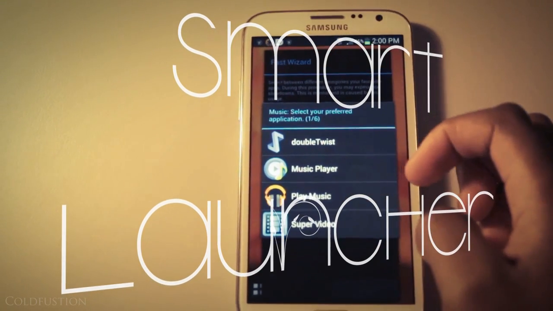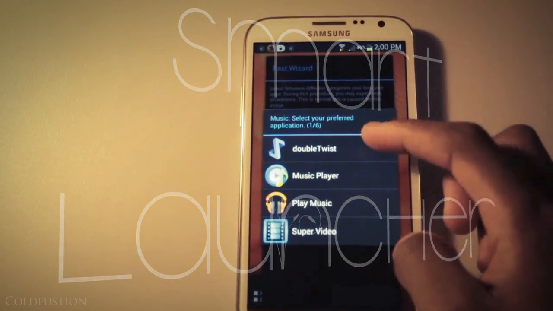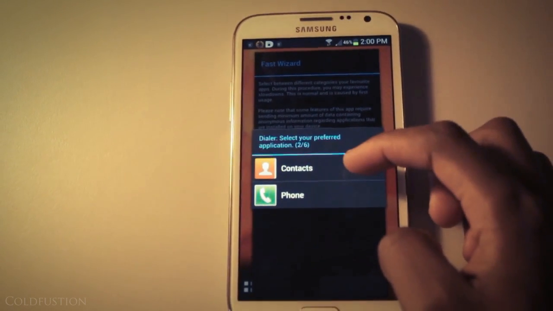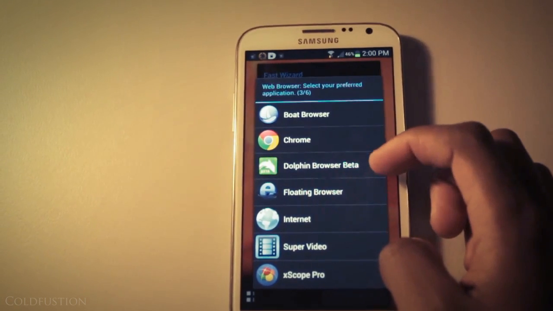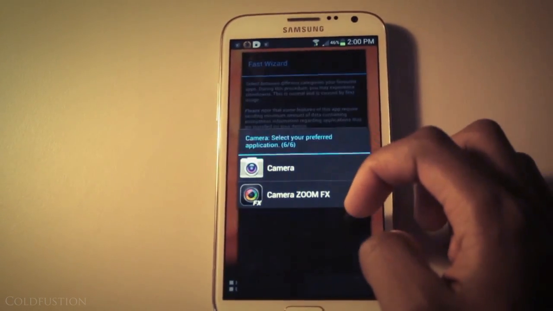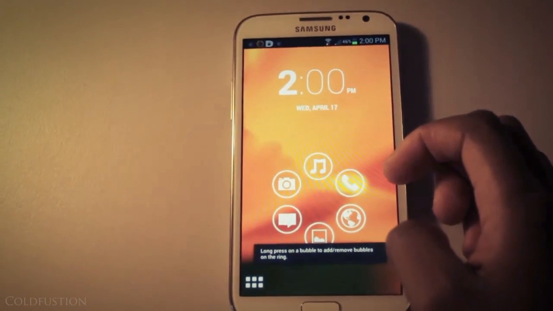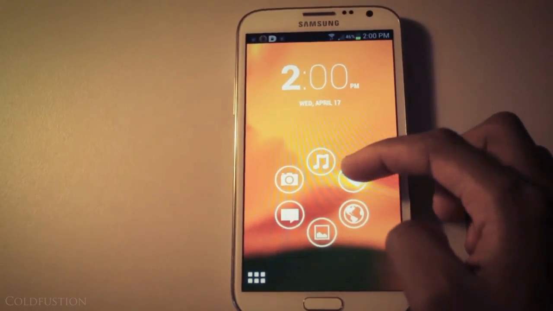Okay, so let's take a look at Smart Launcher. Now, the first thing that you'll be greeted with is a whole bunch of options to select your preference application per a certain category. So you just go along and set this all up, so for your internet, phone, camera, and text messaging and all that. And the reason is because of this.